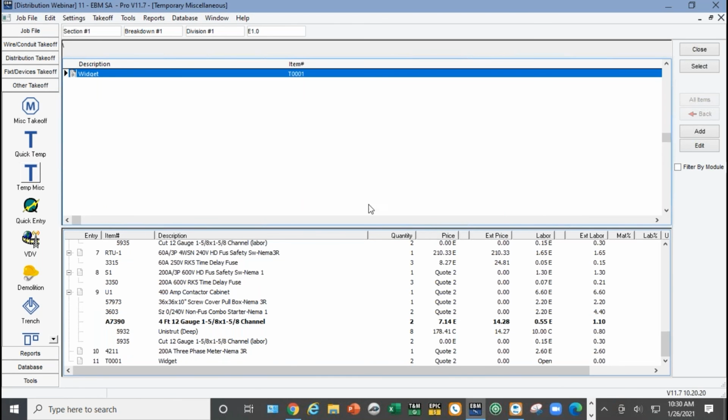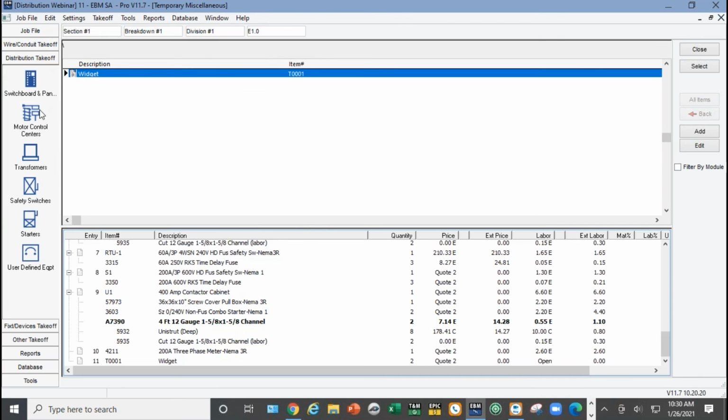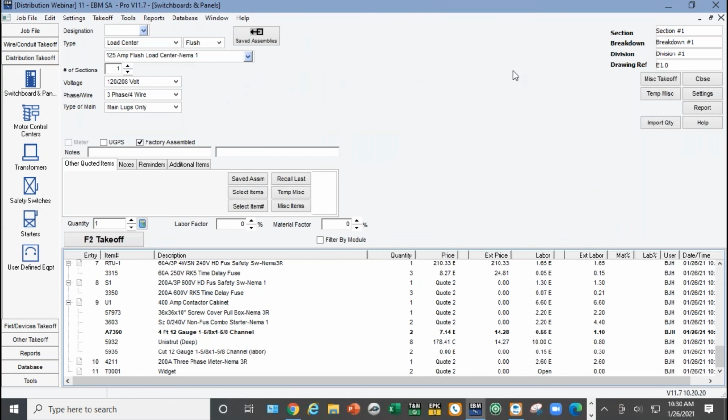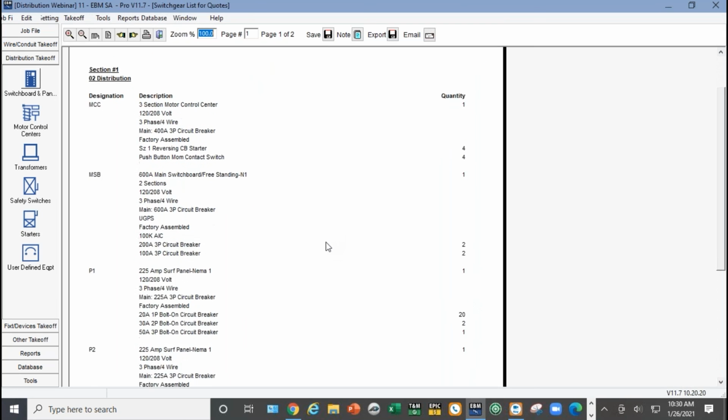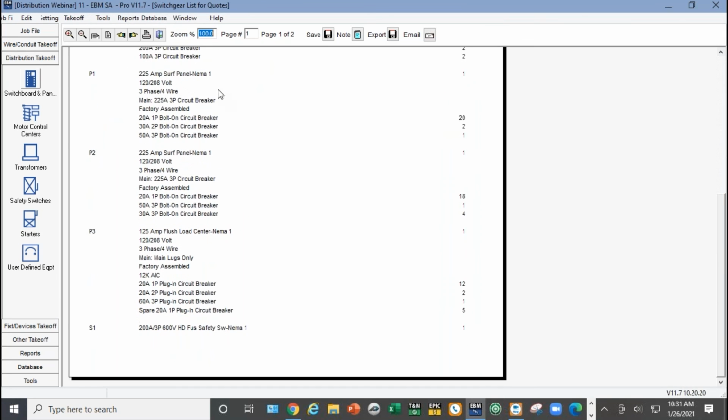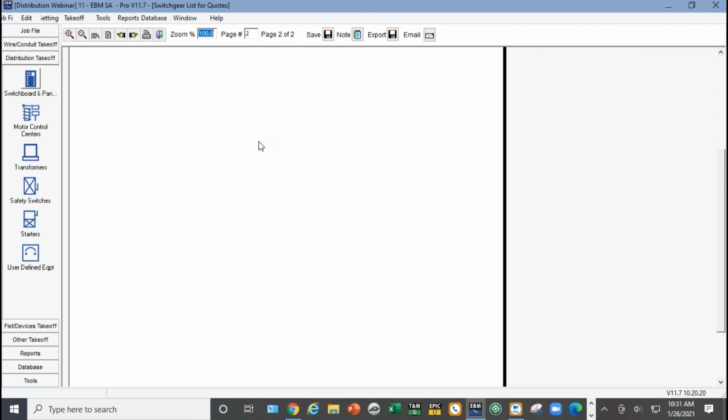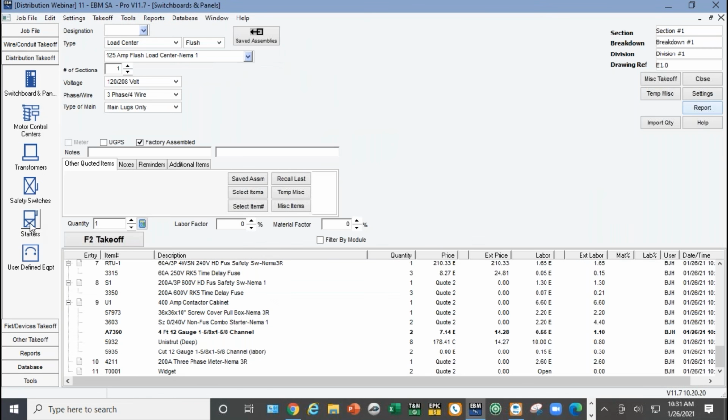Now, if I go back to that report one more time, all these modules have that report. So it's going to add the widget to the quote report. This one went to the second page. There's the widget and the meter. So there's how it handles the temporary items or the items that aren't part of the 6 distribution takeoff modules.